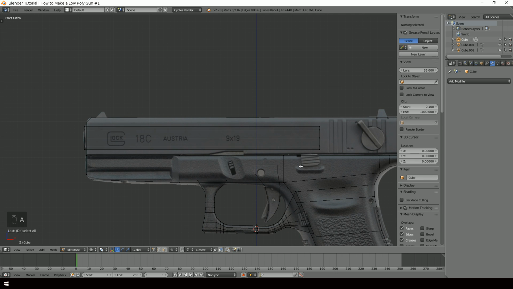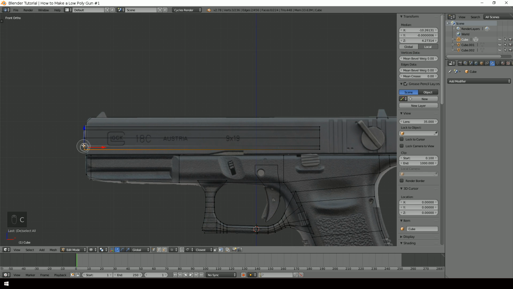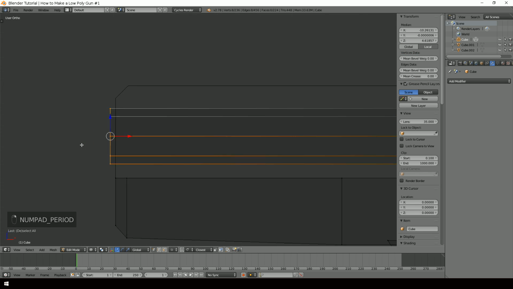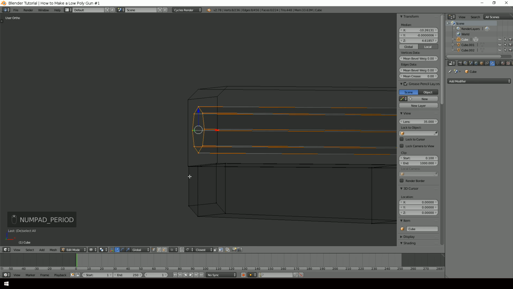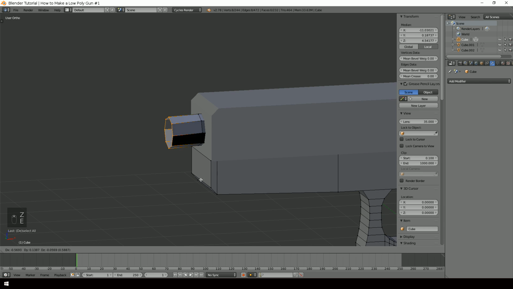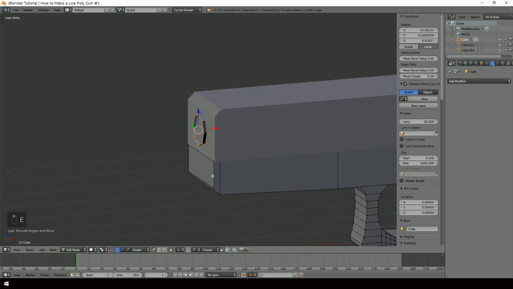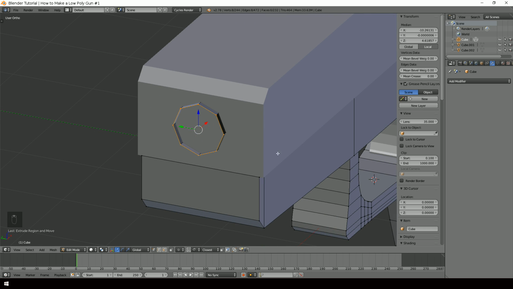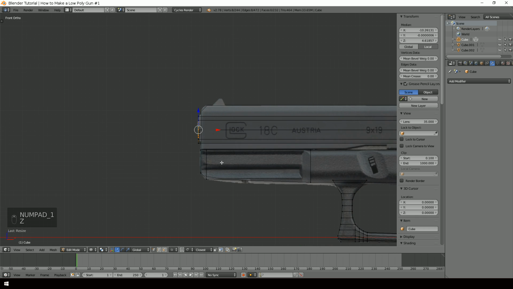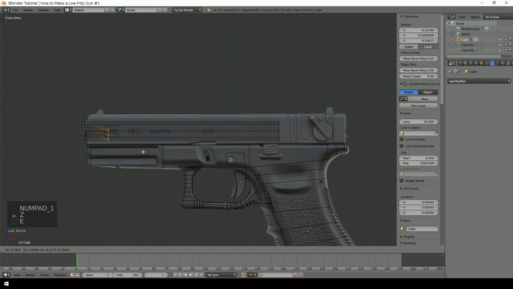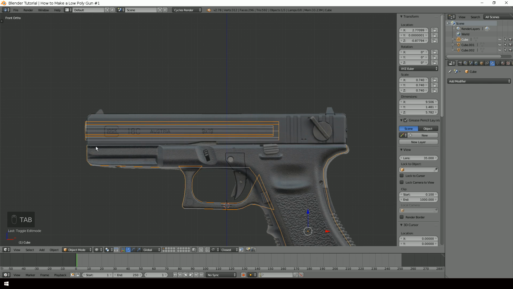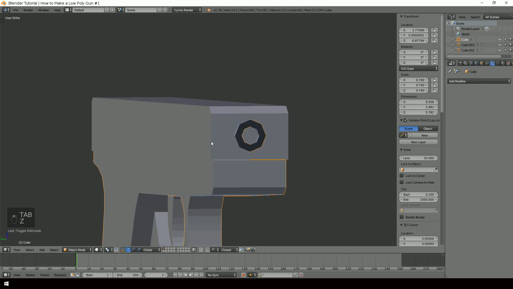Press A to unselect all. And select these vertices with the selection tool. Press E and right click to set the new extruding circle at the same position. Then press S and size it as you want, like this. And now extrude again on the X axis. Now you have a barrel.